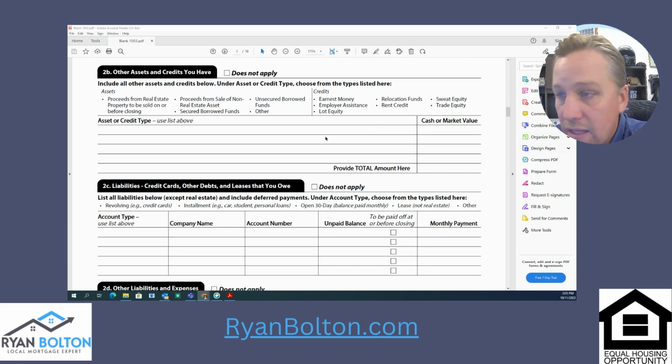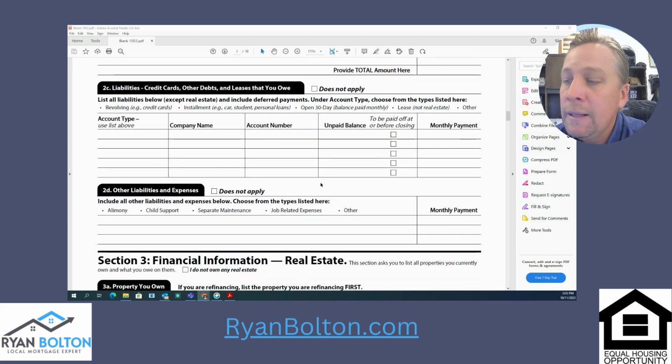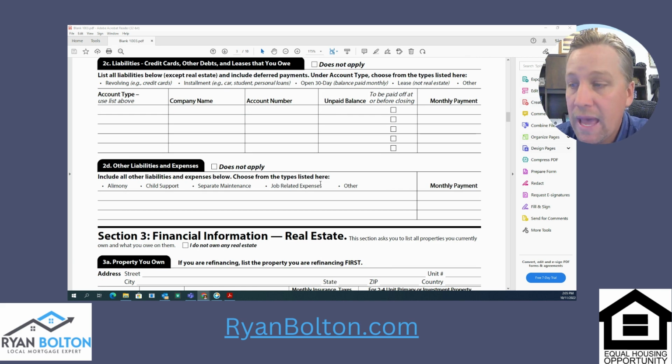The next thing is other assets. So proceeds from the sale of a home, unsecured debts, other credits, they would go in this section. Then we get into liabilities. So this section is usually pulled from the credit report. When we pull the credit report, we can import that data into the application itself. But if there are some debts that don't show up on that, like child support, alimony, those other things, we can put them in this section manually. So it doesn't only have to be on the credit report.